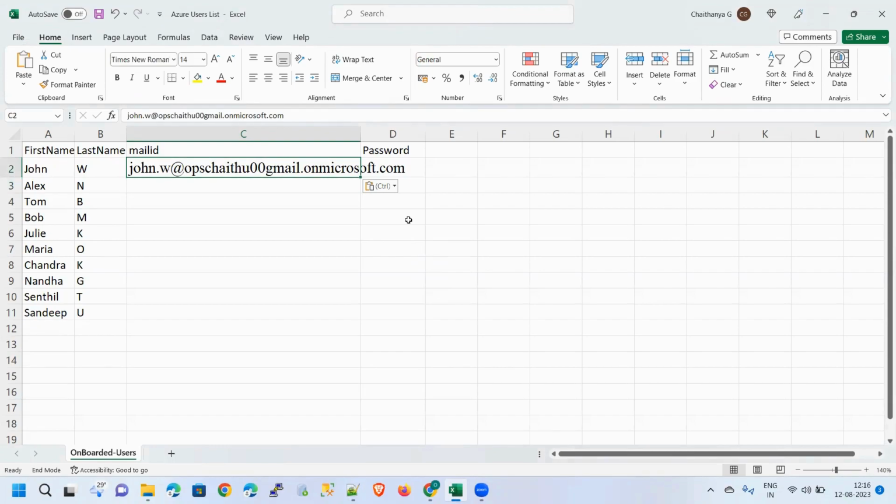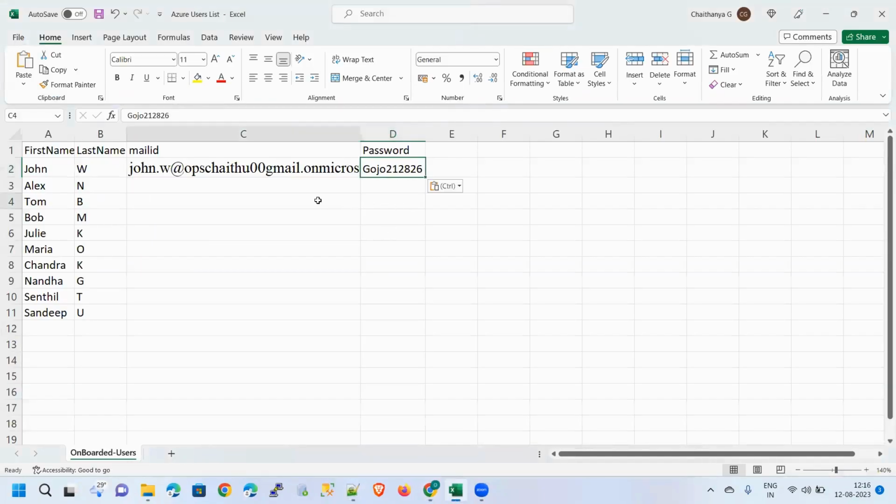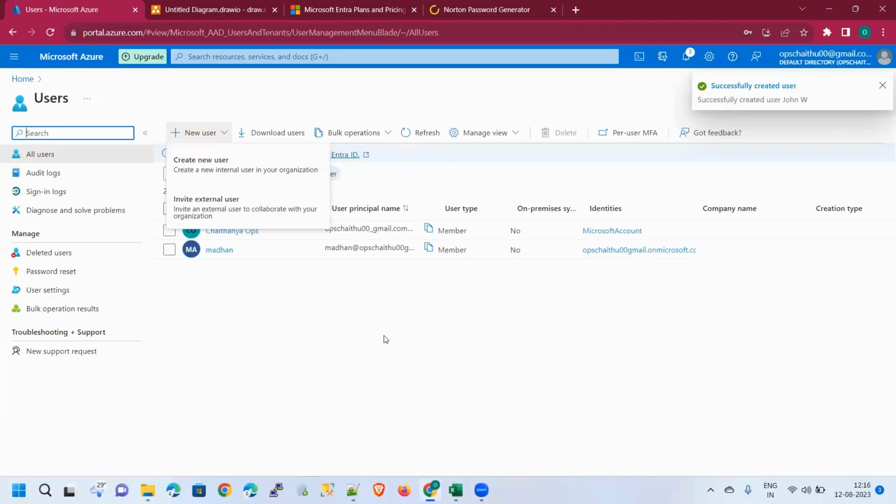Copy it, and then when it comes to password, I already copied this. Again, copy this. It will be like that. So if we click on the create button, the user account will be created.